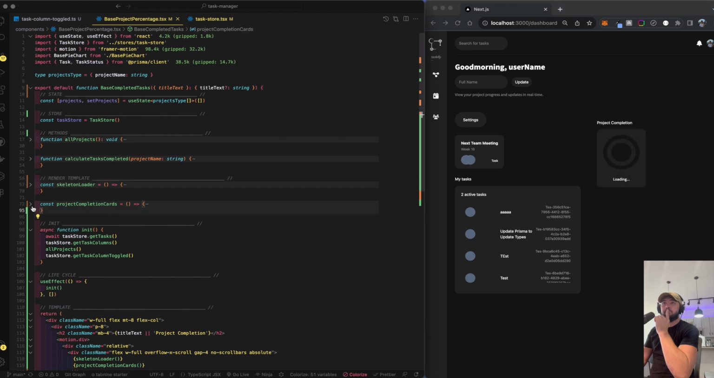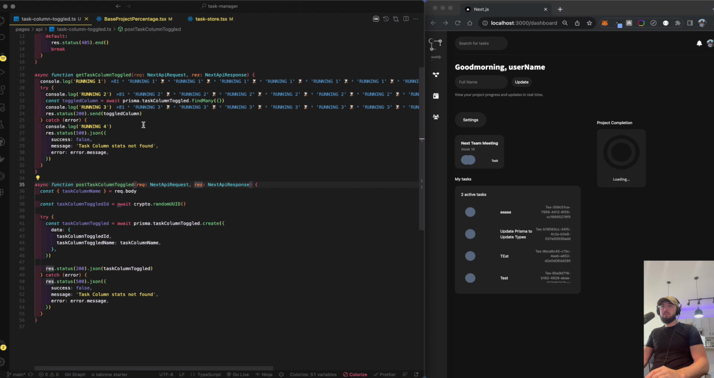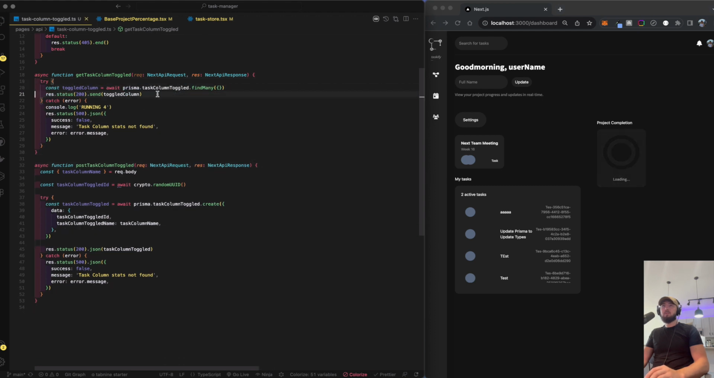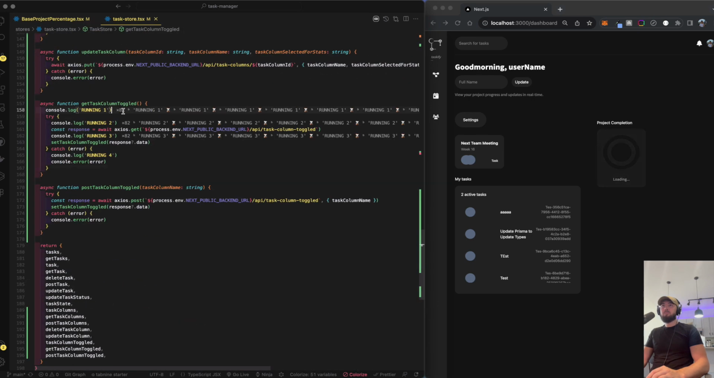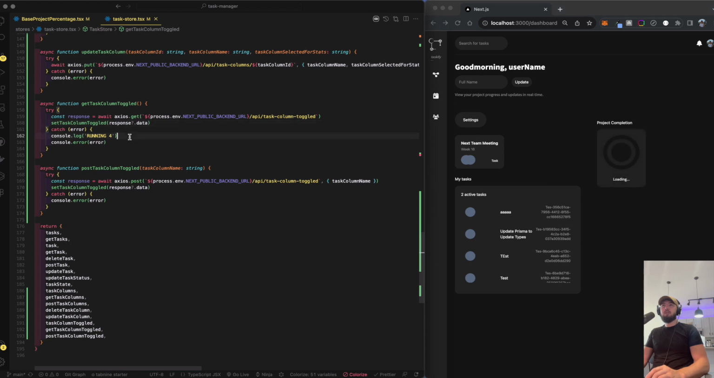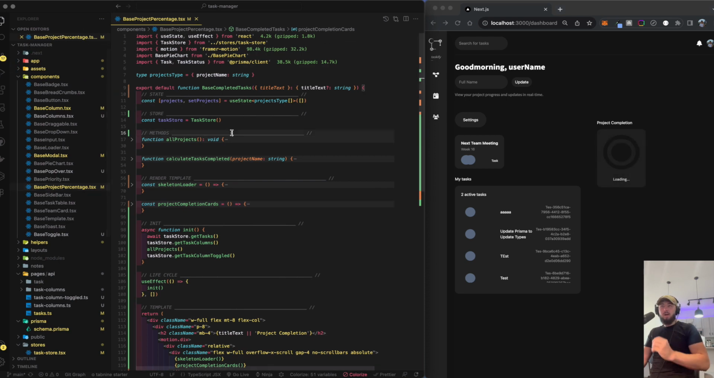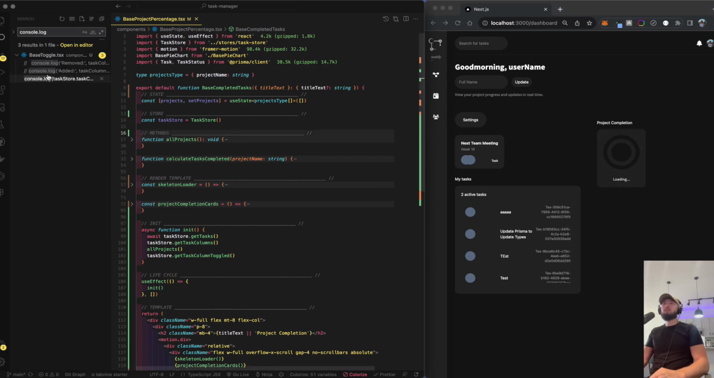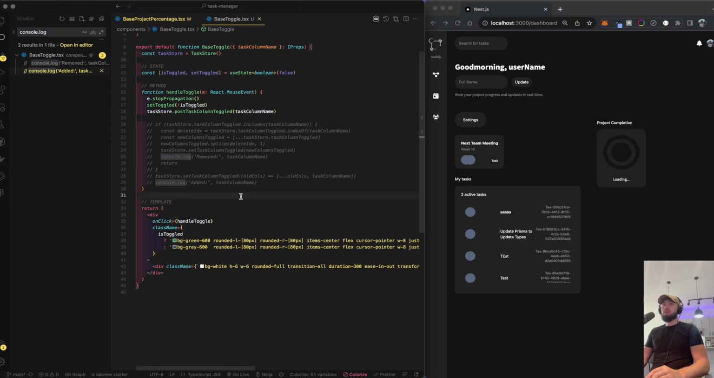So project completion cards. I wonder if it's here. It is. Okay, so the task column toggle is here at this point. I can see it because we're still rendering those in our endpoint. Let's go to the task store. We're going to clean everything up a bit, right? Let's just double check for any console logs. It's all in the base toggle. Okay, let's remove that one.